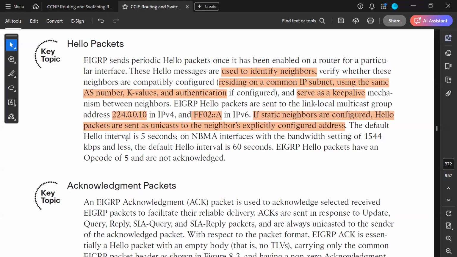The default hello interval is 5 seconds on a multiaccess interface with a bandwidth setting of 1544 kbps and less. Now, if you have a non-broadcast interface with a bandwidth setting of 1544 kbps and less, in that case, the default hello interval is 60 seconds. So in simple words, for higher speed links, 5 seconds, for slower links, 60 seconds.